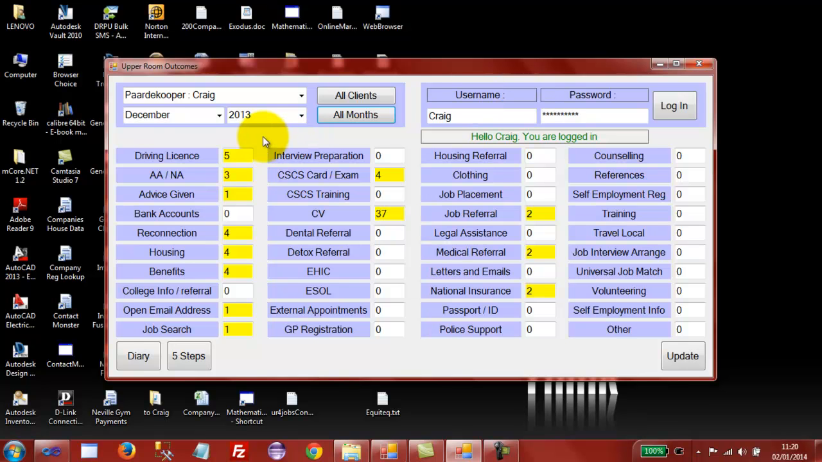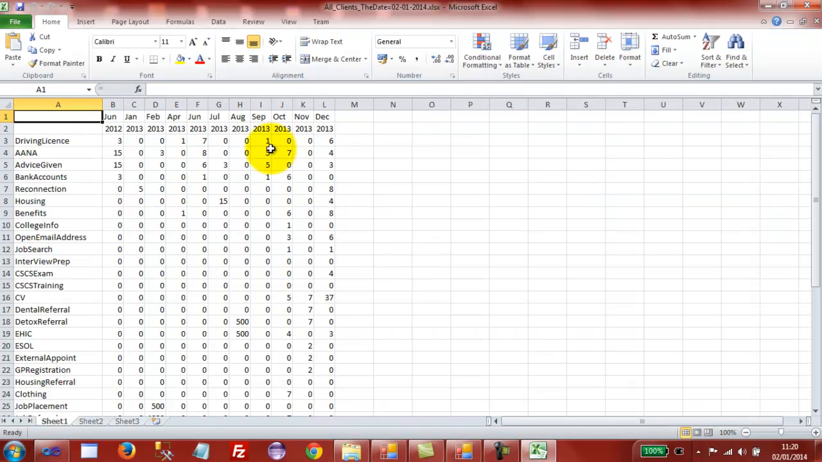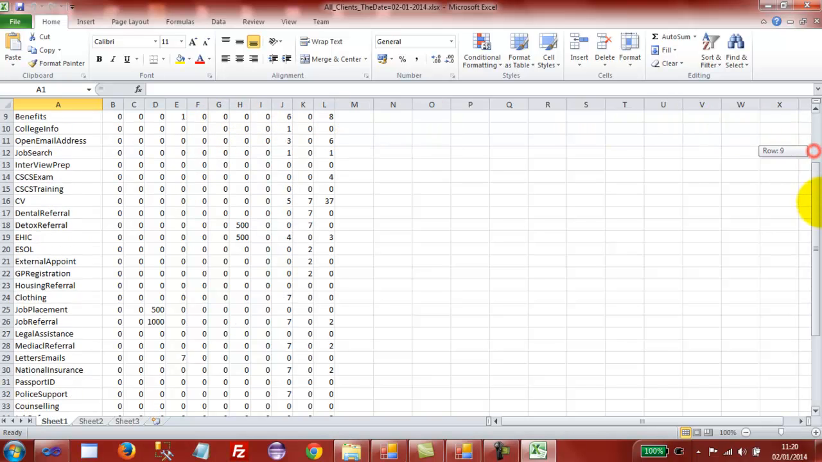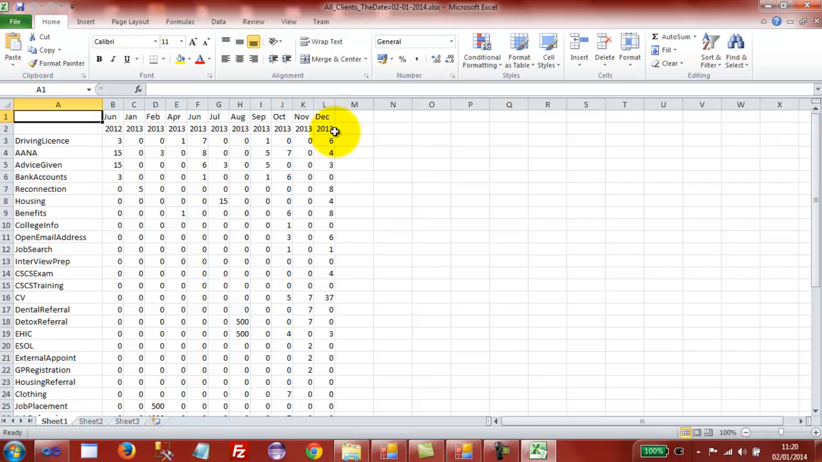You can do the same, but for all clients. So you would see the total scores for all the clients accumulated together. So what this shows is the total number of driving outcomes in each month, etc., with all the outcomes again down the side and all the months along the top. So you can quickly see how many outcomes there are for each outcome type.